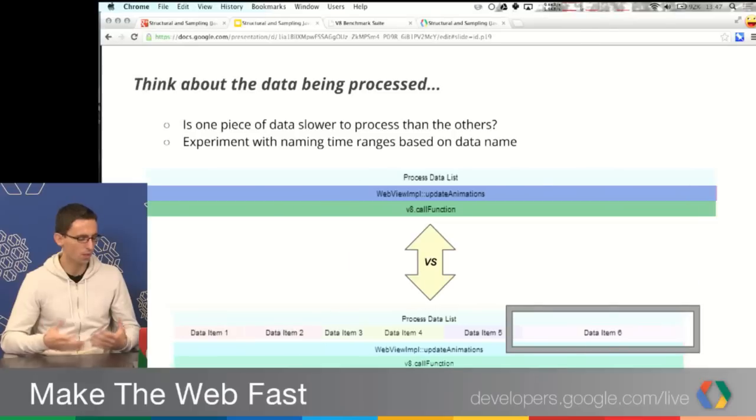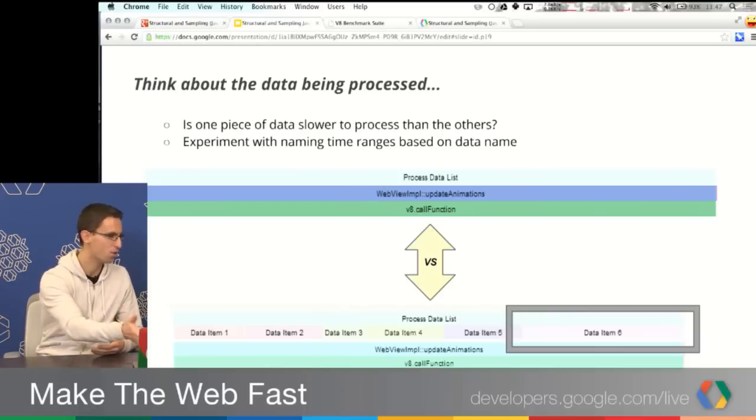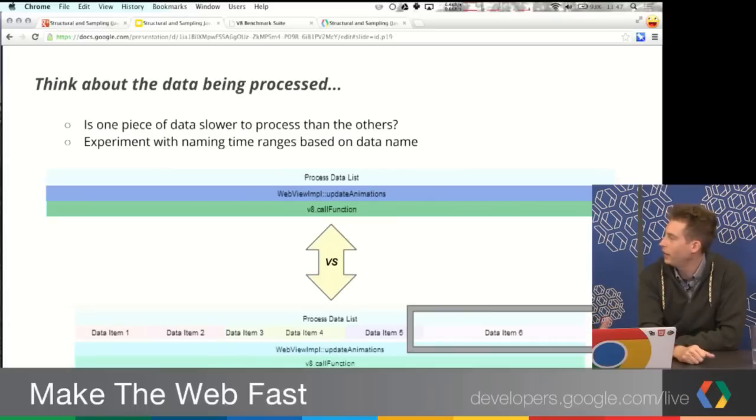So maybe I'm processing a list of users. I can just include the username in here. Hey, it's, you know, data item 6 or data John is taking a long. Like, why is John taking so long? And then you're going to dig in and you're going to find some really obscure bug in your code. Or a megabyte of extra text or something. Maybe I've been chatting a lot and the log has gotten huge and the way your algorithm that processes the log is algorithmically slow.